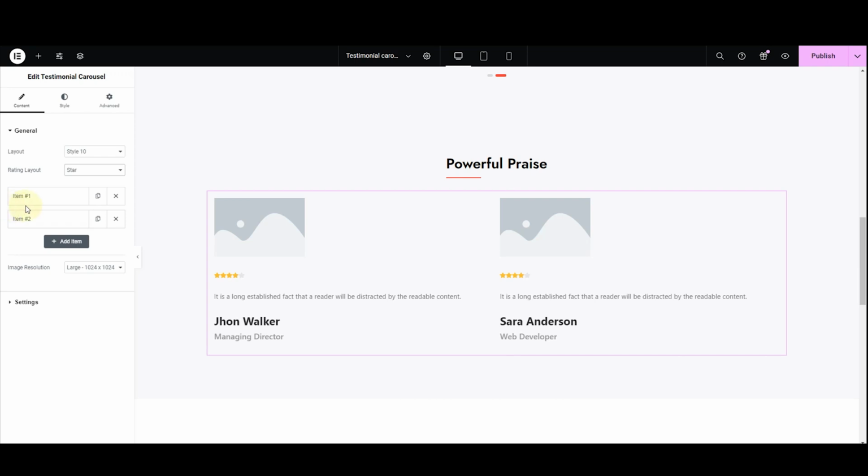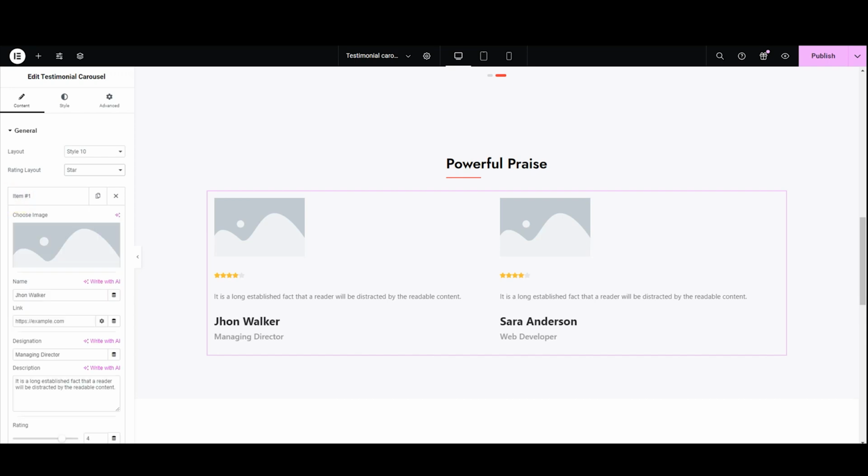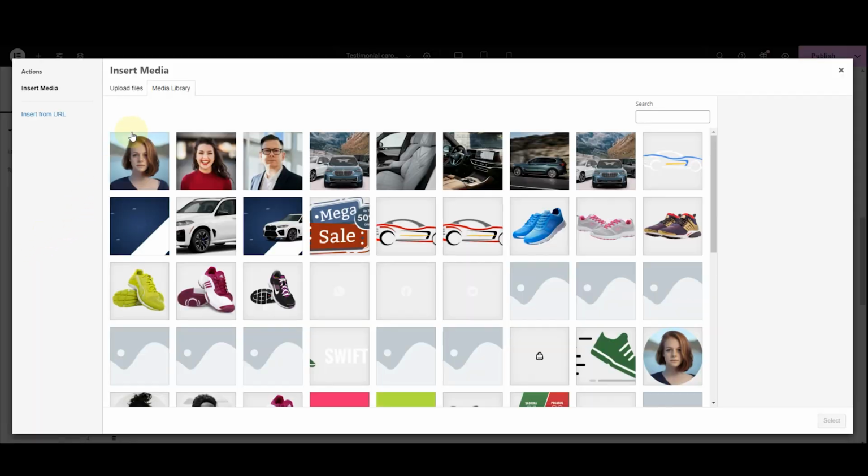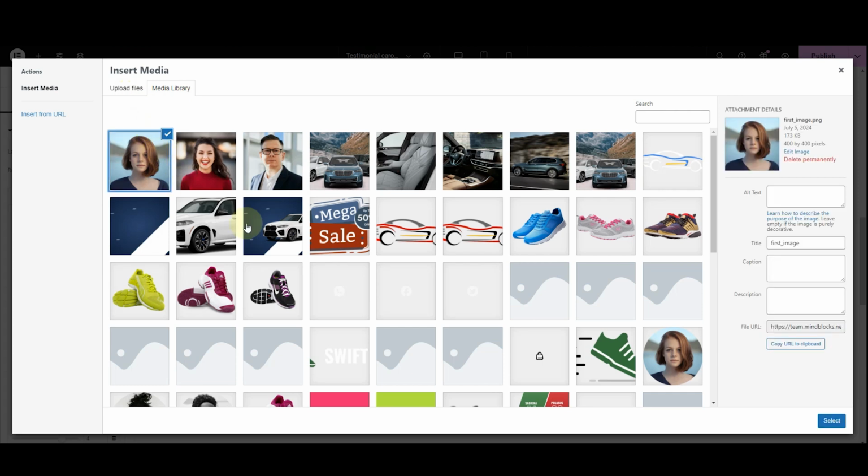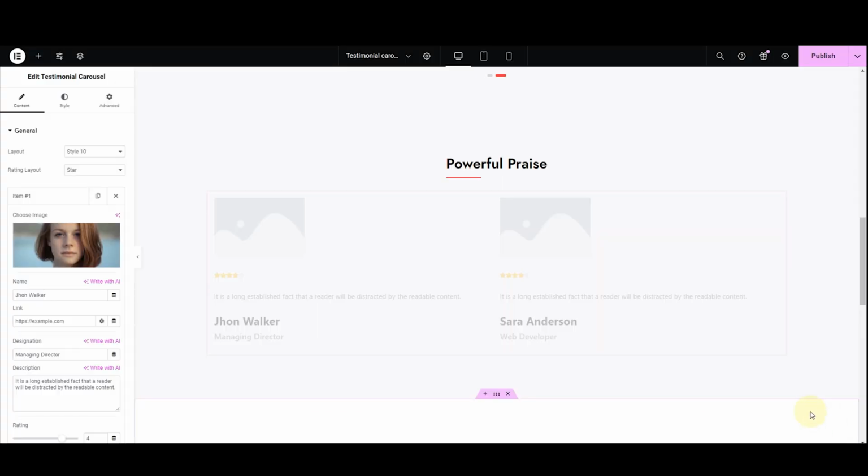Next, you can see item 1 and item 2 fields. These items represent the slides. The moment you click on item 1, you can see the editing options for the first slide. Here you can see the choose image option, where you can select an image from this media library or upload it from your computer. Adding an image is a good idea to enhance the visual appeal of the testimonial. Let's add one.